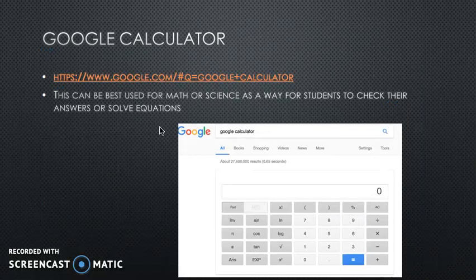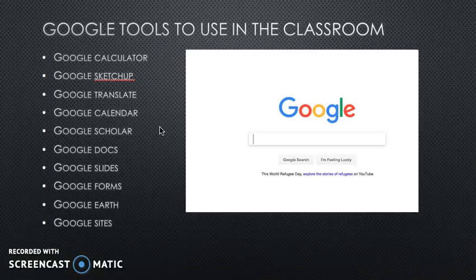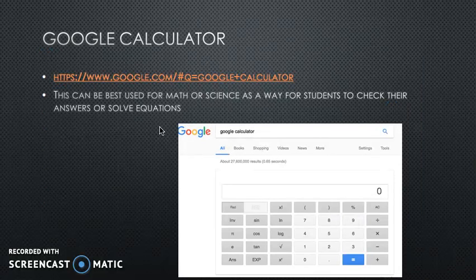Okay, so the first one is Google Calculator. And to find any of these Google tools, all you have to do is go to the Google search engine and type in Google Calculator or Google SketchUp or Google Translate or Google Calendar and so forth. So here's a link to it. I've put a link on every one of the slides. But if you just type it in the search engine, it's going to be the first result that pops up when you type it in.